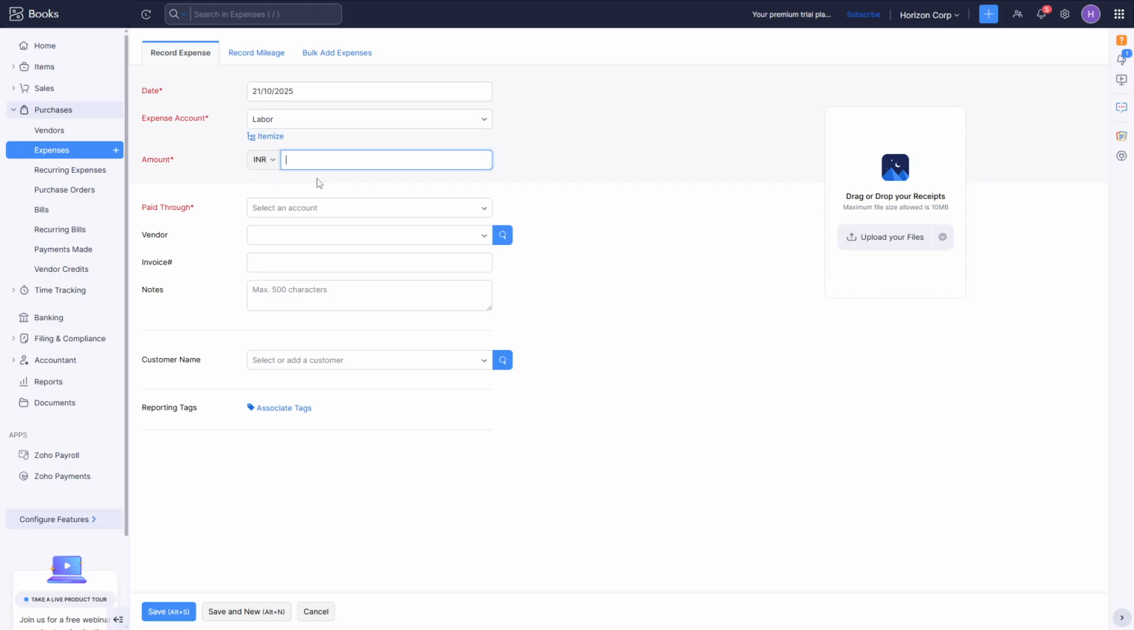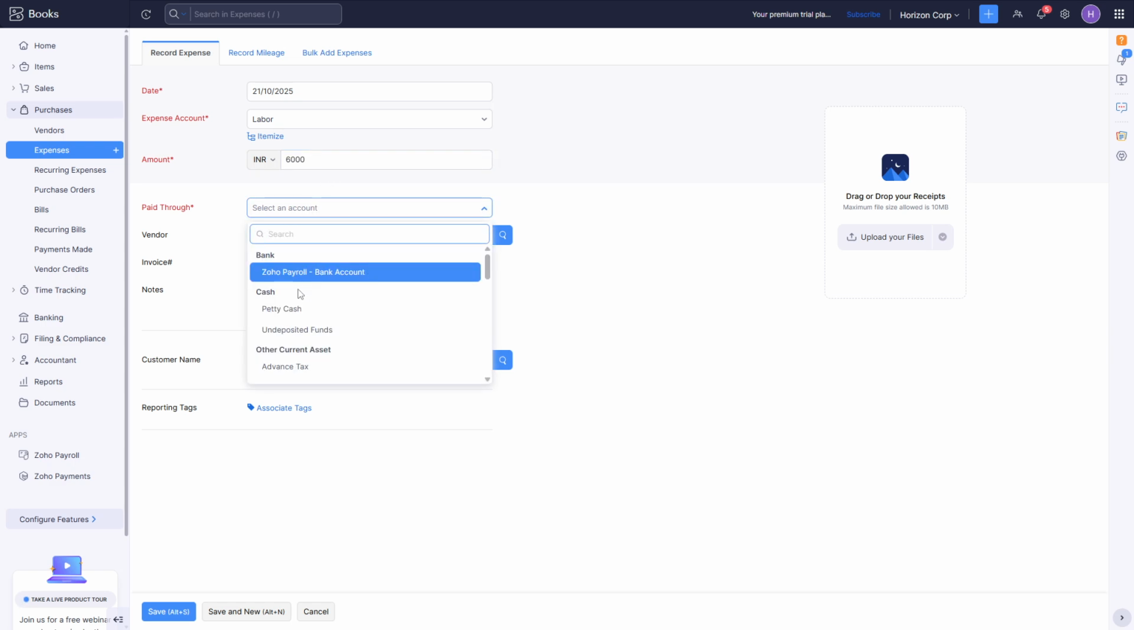Now, it's time to enter the amount spent and any applicable taxes. Make sure you're as precise as possible here to ensure your records reflect the exact totals. Then, you'll decide where this expense was paid from. This could be through a bank account, a credit card, or another financial account. Selecting the correct account is essential for keeping your balances accurate.